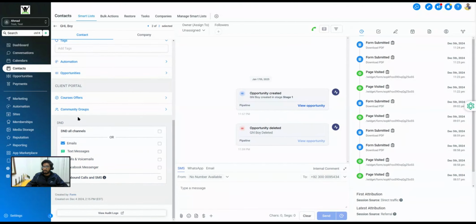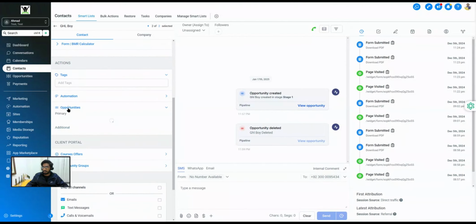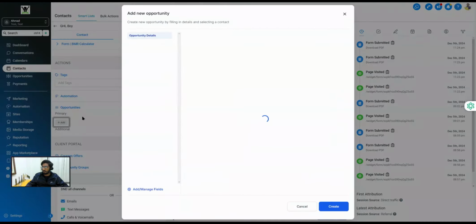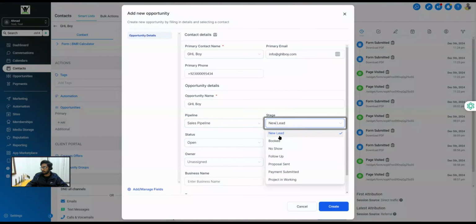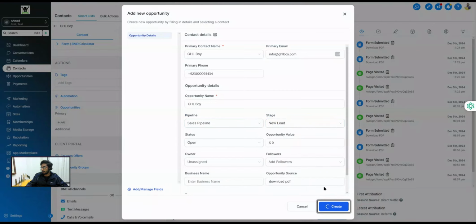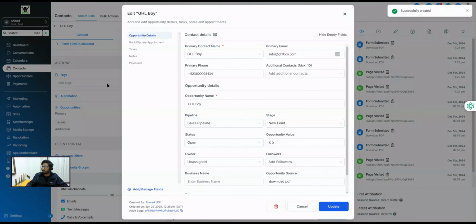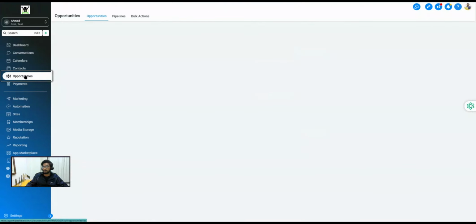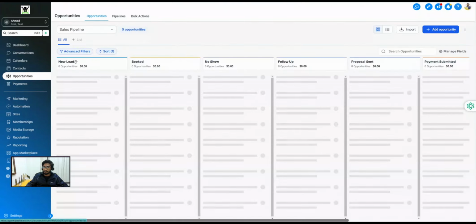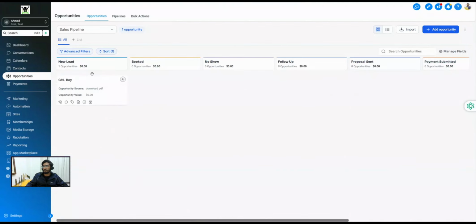So if I scroll down, I go to opportunities. And when I click on add opportunity, it's going to ask me for the rest of the details. Here I'm going to create it in the sales pipeline, and then it's going to ask me what stage I want it to be. For example, I want it to be on new lead. There we go. Now when we go back to opportunities, we should be able to see that lead under new lead.